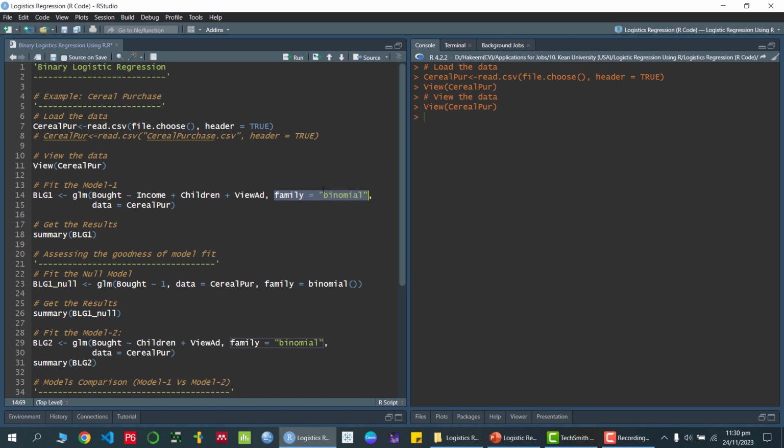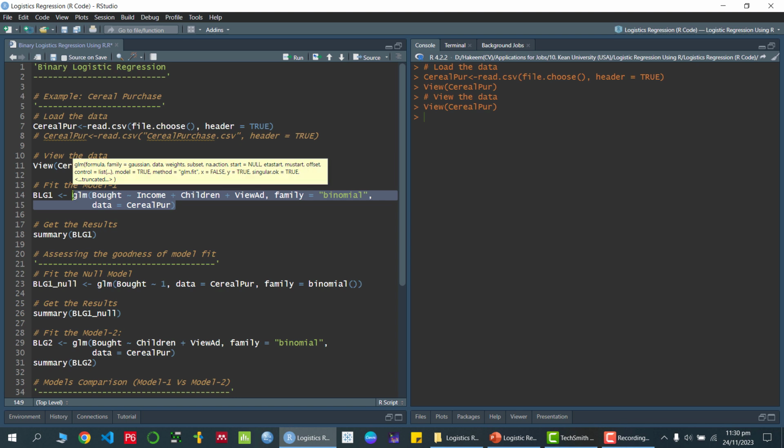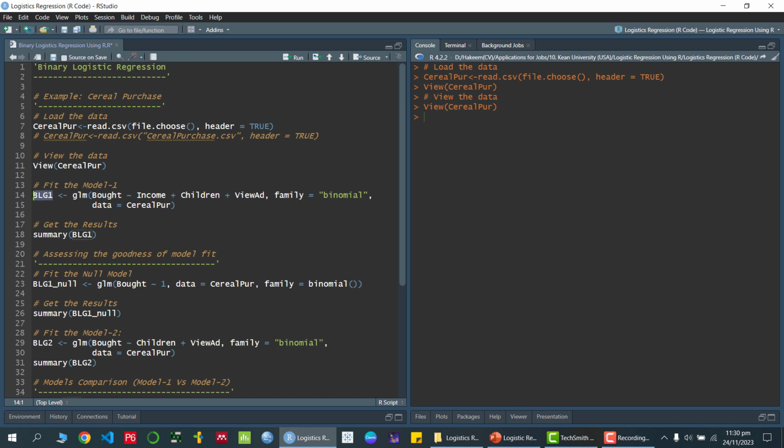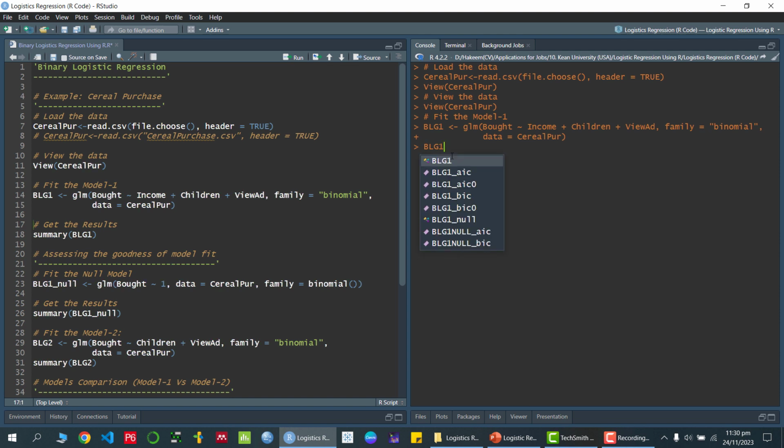As soon as we write down this one, R is going to understand that the dependent variable is basically in the form of binary. Okay, and then we are mentioning the data variable, which means the variable in which we have the entire data set. So after running this logistic regression model, I am storing the results of this logistic regression in a variable called blg1. Okay, so if I run this one, and even if I write down blg1, so I can see the results.